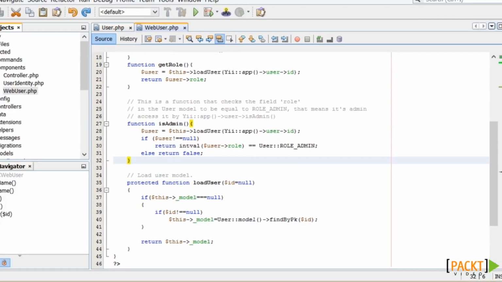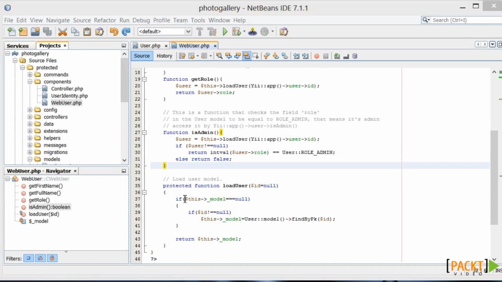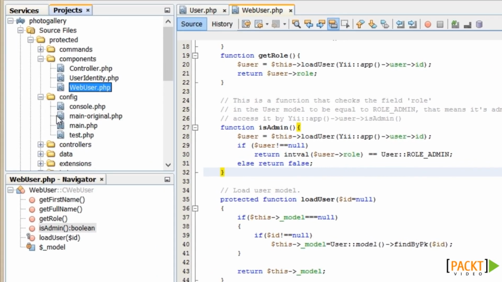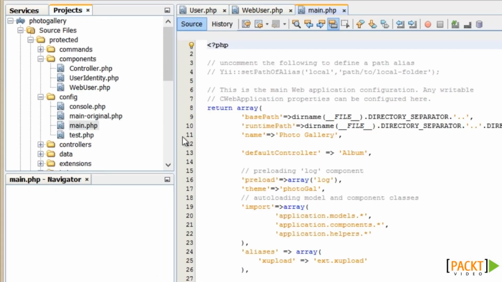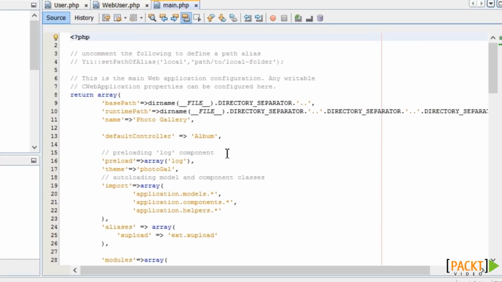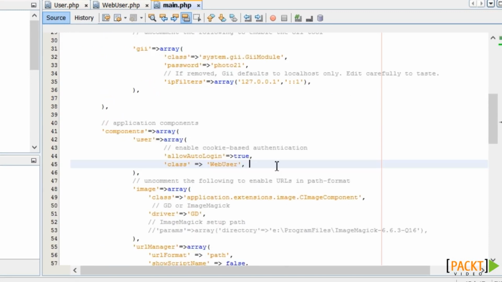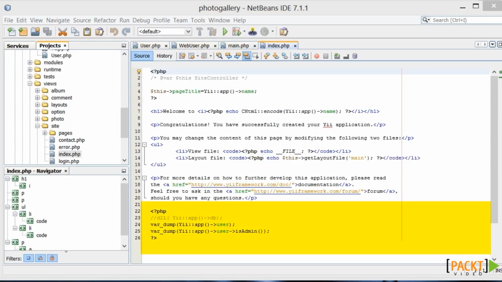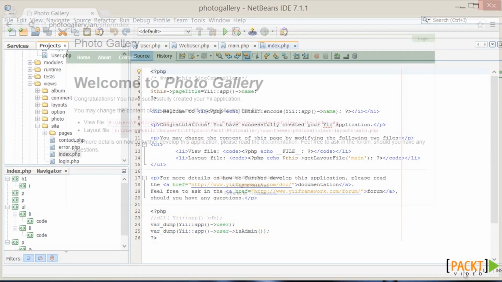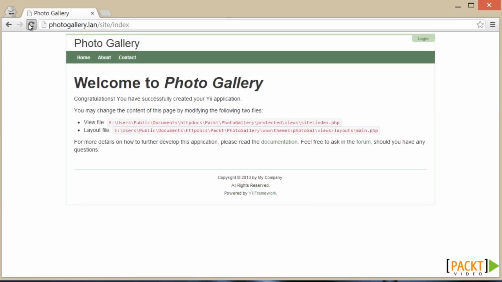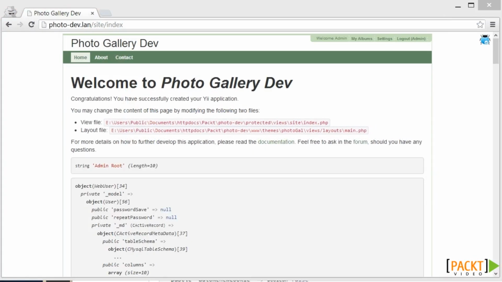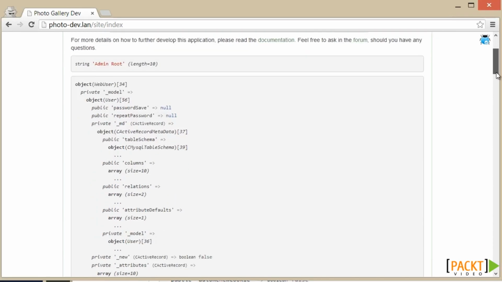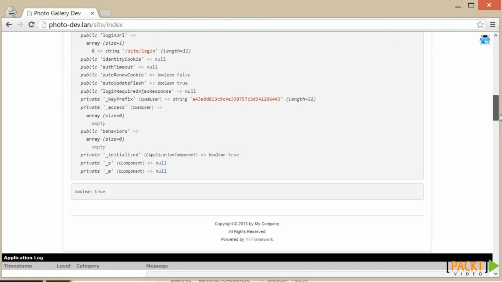Okay, we save it, and now we need to tell Yii to use this class rather than the default CWebUser class, and we do this in the config main.php file. We add an option to the user component called class and give it the class name. To test it, I've already added some var dumps to the site index view. And here we can see that the system is now using the web user class, and it's being populated from our database, and the isAdmin function is returning true, as expected.